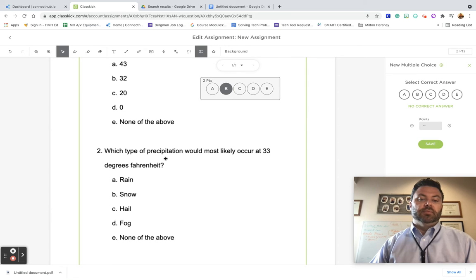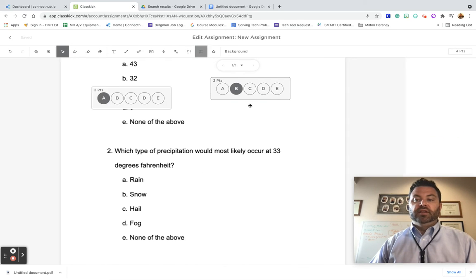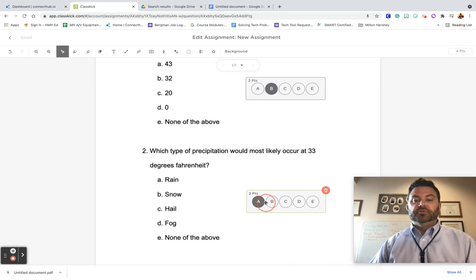Next question is, which type of precipitation would most likely occur at 33 degrees Fahrenheit? Well, that would most likely be snow, or not snow, but rain. I'm going to hit save, and voila, I can drag this down. Now, a little scaffold and support that you might want to have in place is possibly reading the instructions or reading the questions.